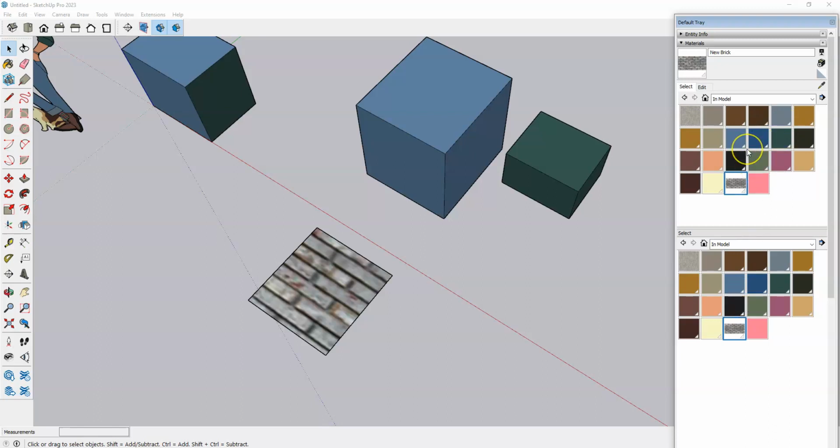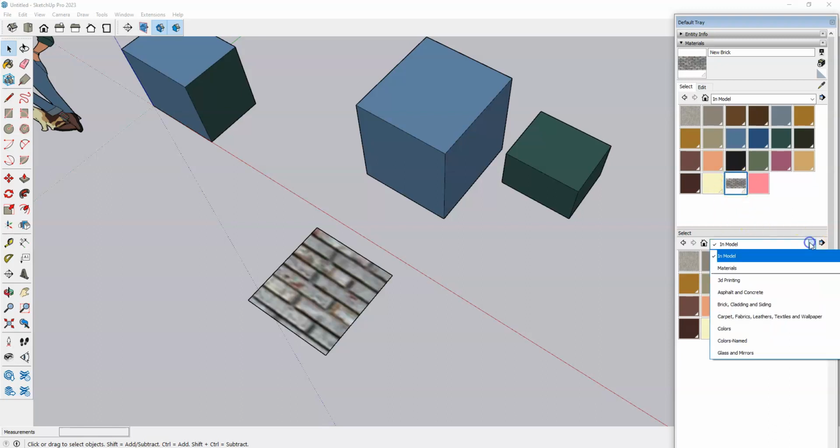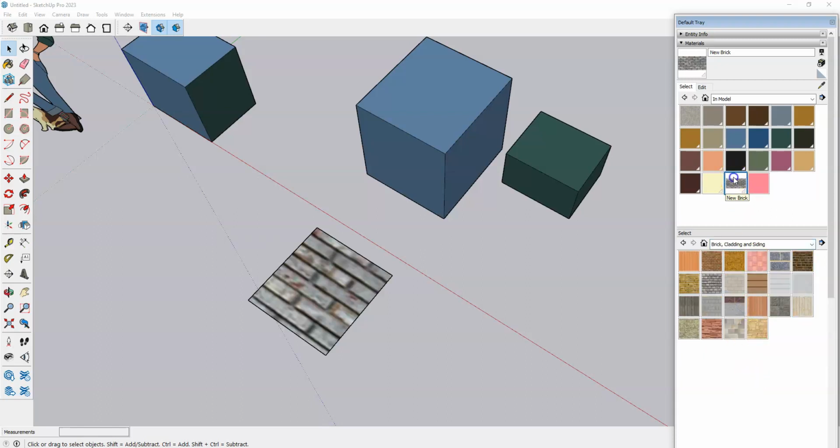So in one of these, you navigate to the collection where your material is. I'm going to keep this top one at my in model because that's where my new material is. And then in this bottom one, I would navigate to the collection that I want to add it to. In this case, I want to add it to my brick cladding and siding. And then all you need to do is just drag it from the in model and place it in this brick cladding and siding. And that's all you need to do. Now, each time you open up SketchUp, that new material should be automatically in that collection.